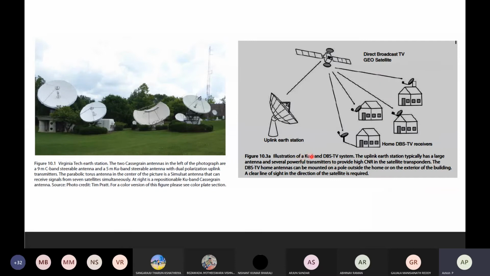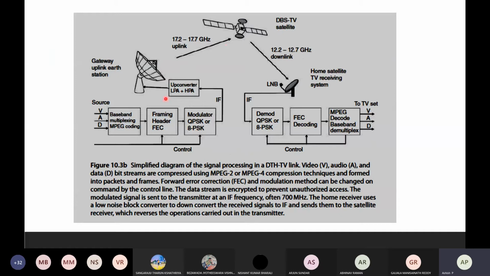Because it is Ku band, the frequencies are high and therefore the end terminal can be of a smaller size because of the shorter wavelengths. So overall, how does this look? Video, audio, data: all these are baseband multiplexed. For video, we use MPEG compression. Then there is some forward error correction. We add some redundant data in order to protect the bits.